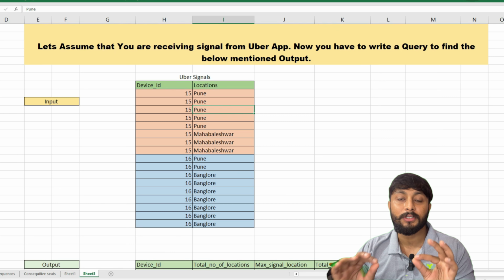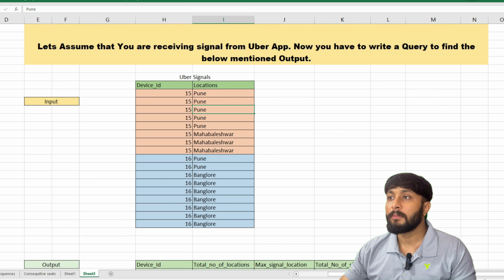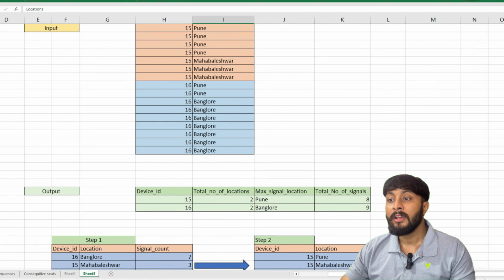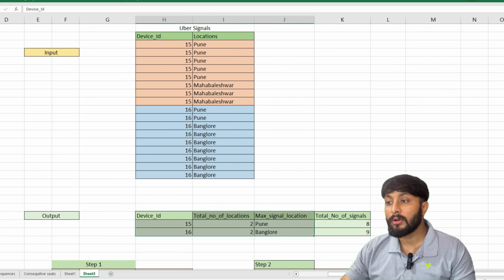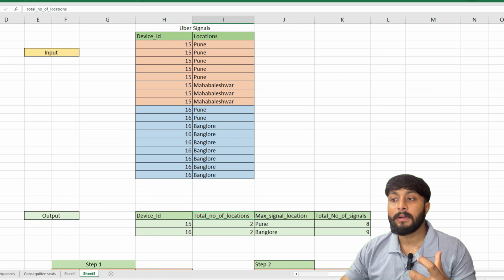So in this particular product based question, we have a table called Uber Signals, and in this Uber Signals we have a column called device ID and location ID. Based on these columns, device ID and location ID, we are going to find this particular output, where we have to find that a particular device traveled to how many total locations.